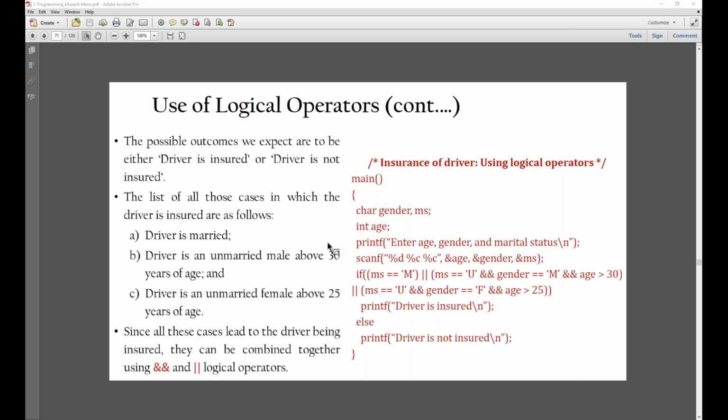Okay, we have made this program. You just check it, the use of logical operators. See, age, gender, and marital status are entered. If the marital status is married or the marital status is unmarried, right? If this condition is false, we can move on. That doesn't matter. If this condition is true, again we can check this particular condition, and then gender is male, and this condition must be true.